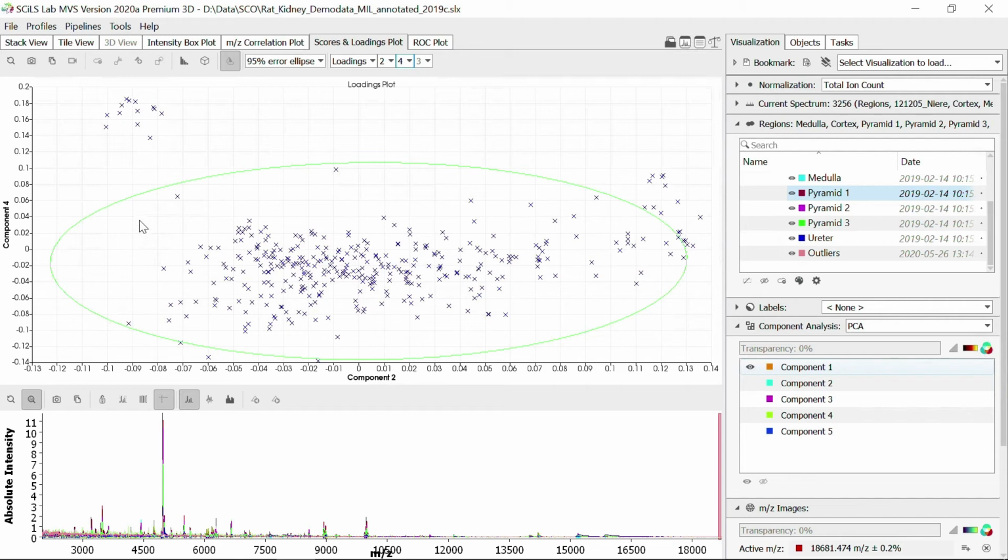You have many of the same actions available to you in the loadings plot as you did in the scores plot. You can select a single mass in the loadings plot by clicking on a mark. The mass selection you can see is also displayed down in the spectrum view. You can select multiple masses by holding Control and individually selecting marks, or by clicking and holding the left mouse button and dragging. So let's go ahead and select the outliers up here.